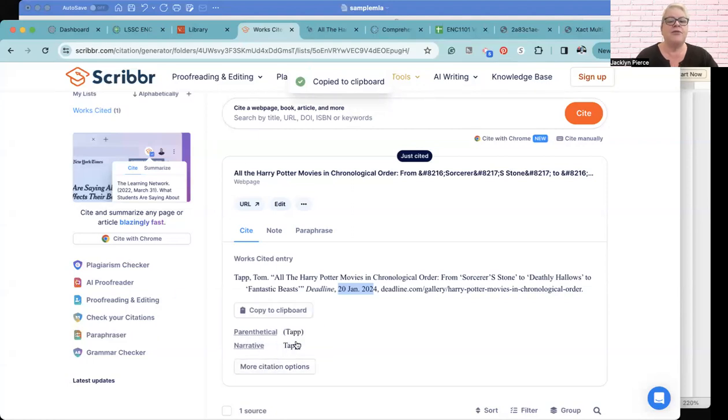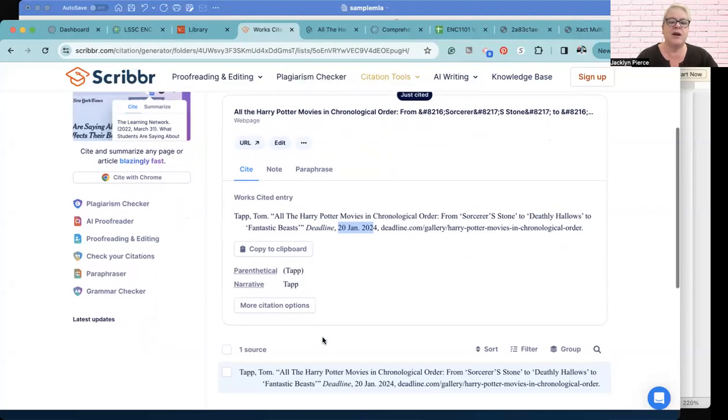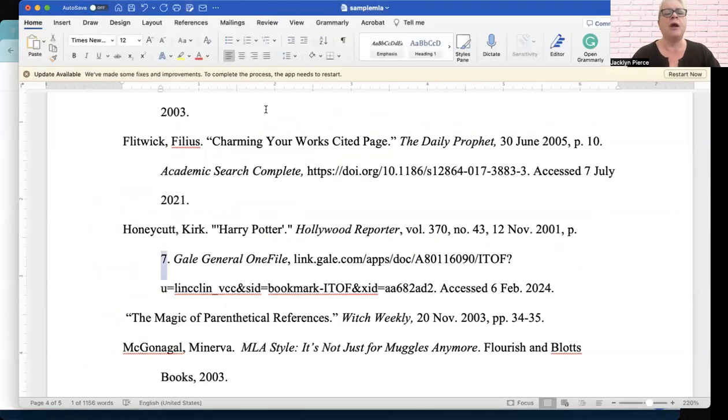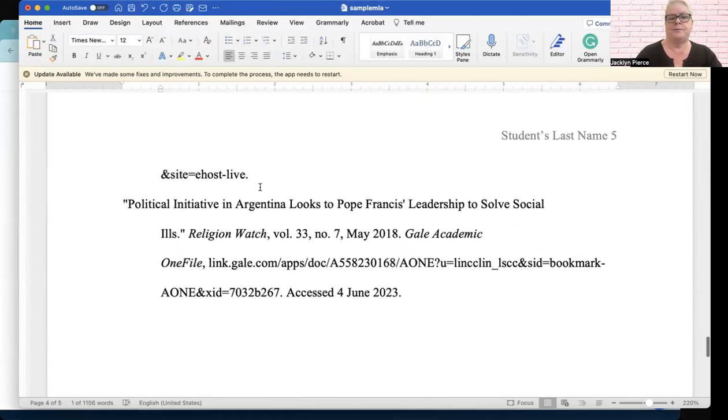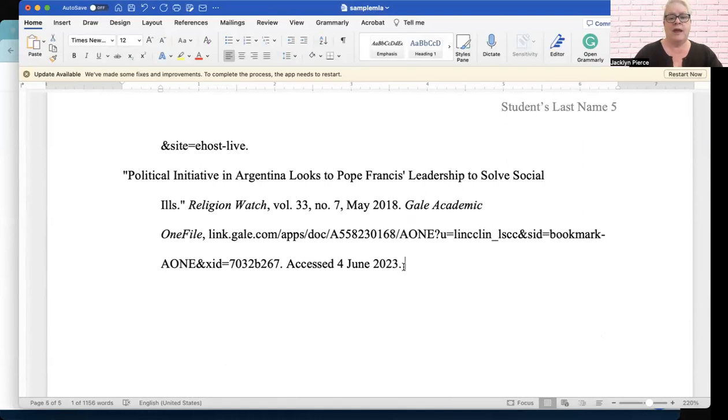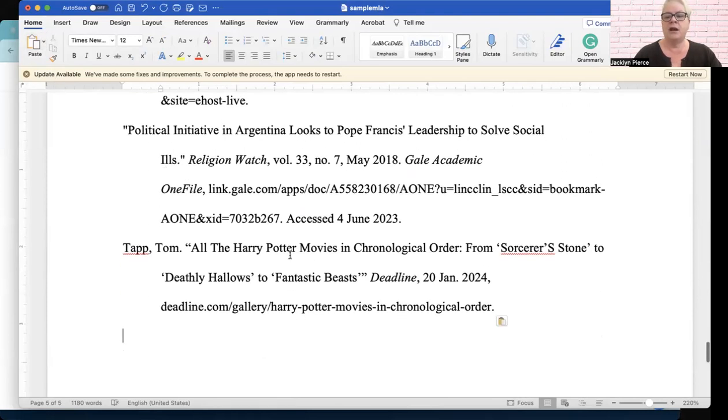Notice that one thing I like about Scribbr is that it also tells you what you will use in the parenthetical citation. And it's just his last name because it is a website. Or you could use a last name and a paragraph number. You are not required to use a paragraph number unless they are pre-numbered. Okay. Tapp would go at the end. So we're going to go ahead and hit enter, and we're going to again match formatting. And there is my citation.